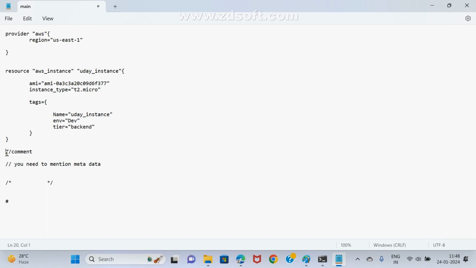A single line comment. This is the Java style. The multiple-line one is also Java style. And this one, whose style is it? Can you guess? YAML. YAML style. Generally you mention it even in Python. In Python also the same comment.